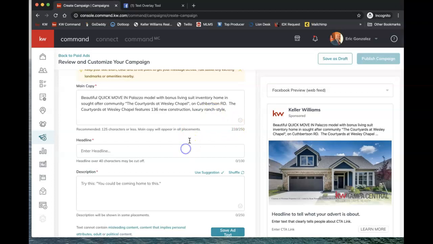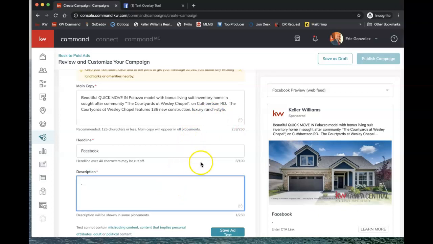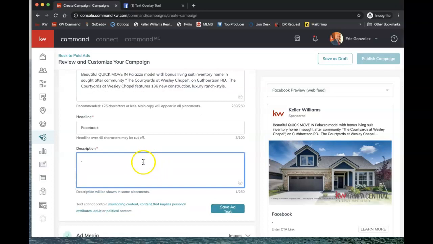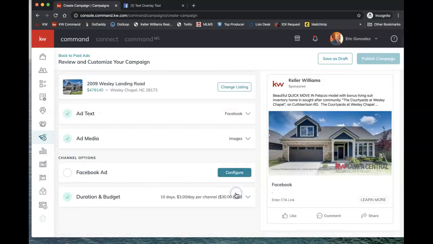So let me just finish this part here. Just type in Facebook, because that's what we're using. Of course, this main copy here feeds in from KWLS or MOS, if you will. You can go ahead and fill this out. Again, less is more. Fill that out and get that part done. So we're going to click on the ad media part.